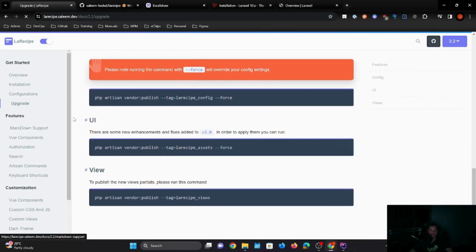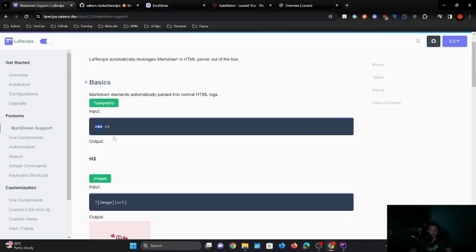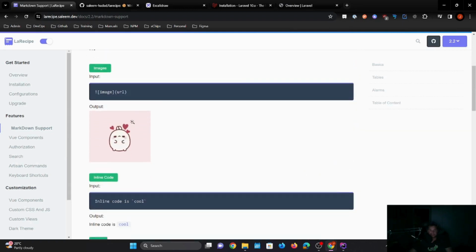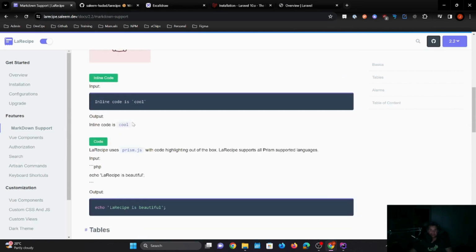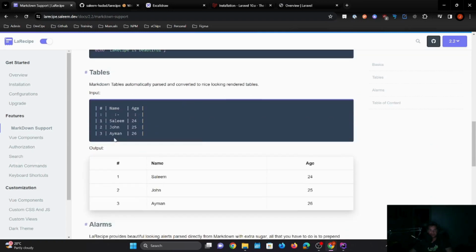Okay, so let's have a look. Markdown support. Markdown elements automatically pass into normal HTML. Oh, that's pretty cool. So if we, okay, oh, I see. All right. Okay, sweet. Okay, cool. We've put images in. You can do that too. So you can just basically see what these things render out of a vanilla install. And so they, oh, beautiful.